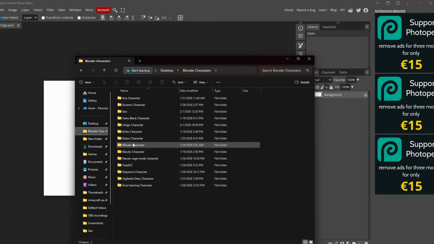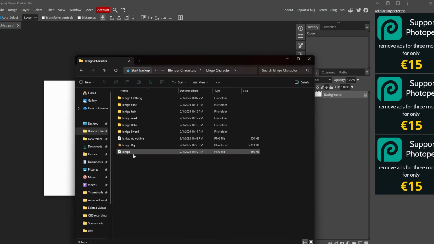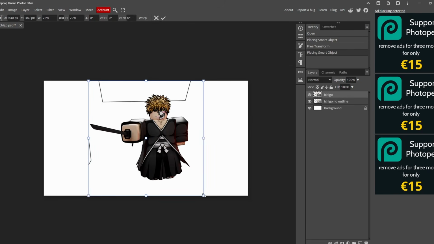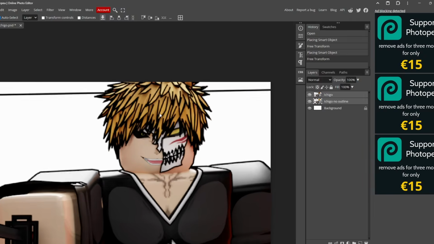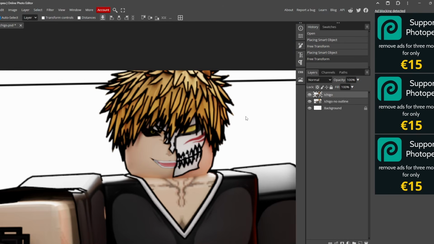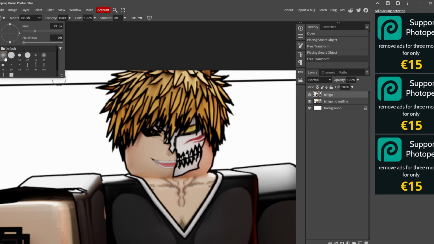This is what I'm doing. To get rid of the lines off of his face, I'm gonna take both of those and drag them on at the same time, and I'm gonna make sure I keep them the same size. Keep it like that. And then, Ichigo with the outline is on top, is what I'm doing. And I'm gonna go to erase, size it up. Boom.